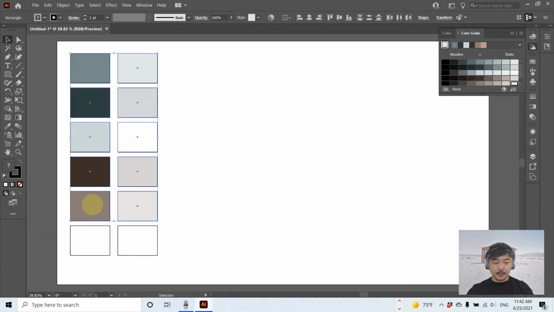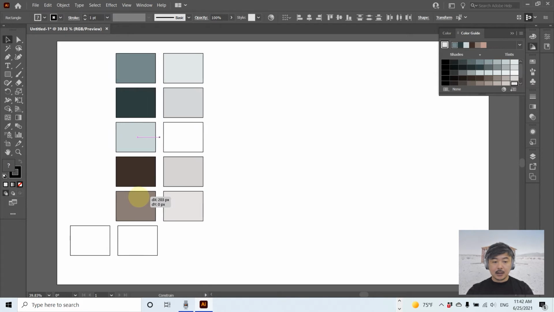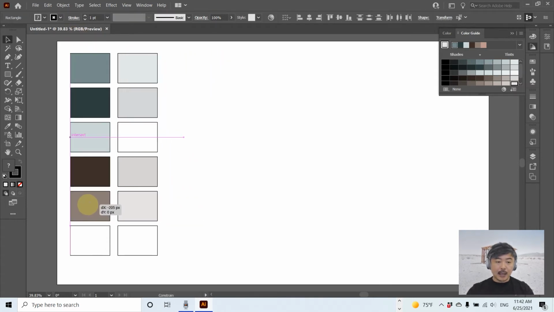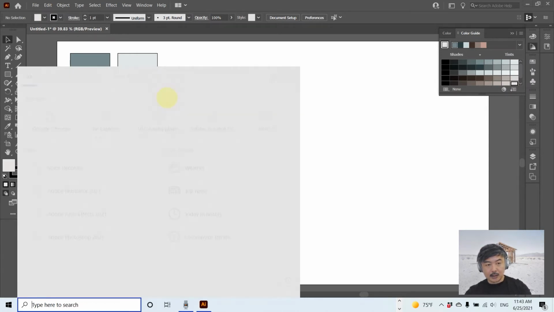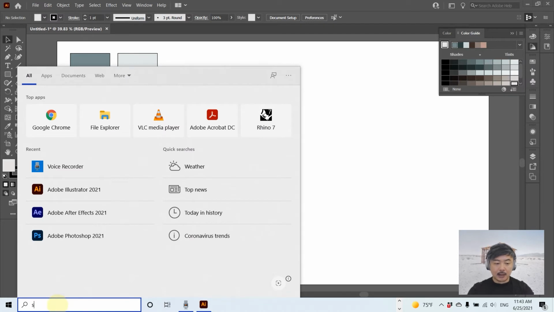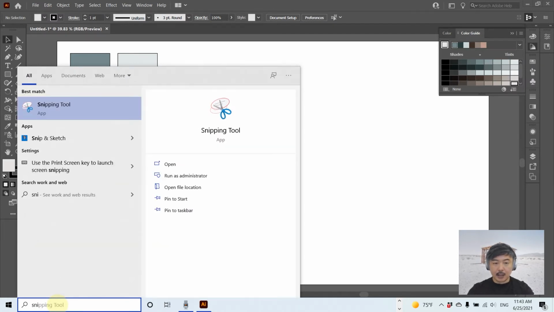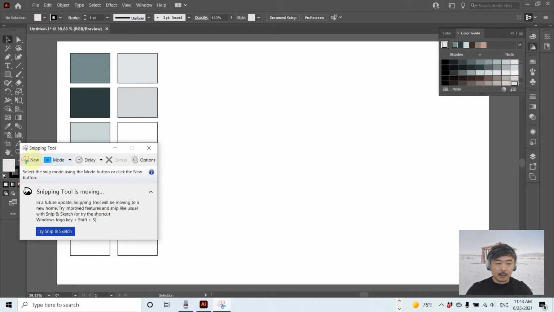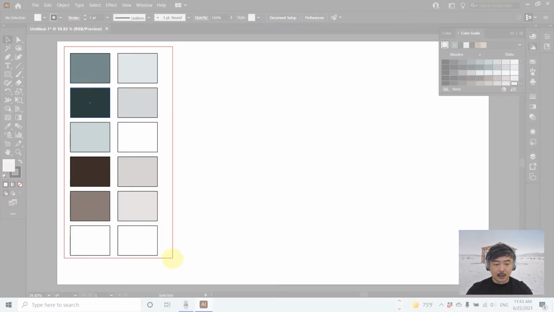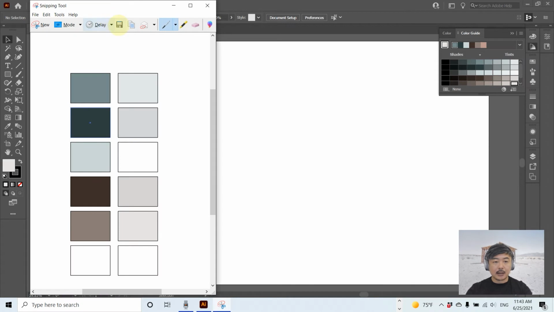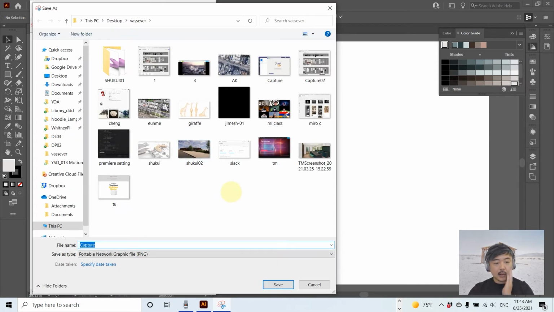And this is nice. So you will make a file like this. After that, what you can do is just screenshot this. So Windows S, or you can just run Snipping Tool on Windows, and on Apple there is a different thing that you can do. But just get the screenshot and then save this as a color scheme.